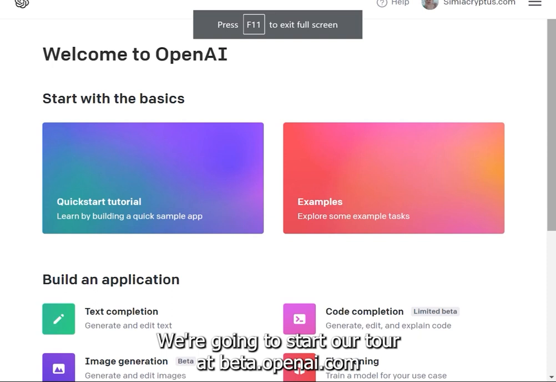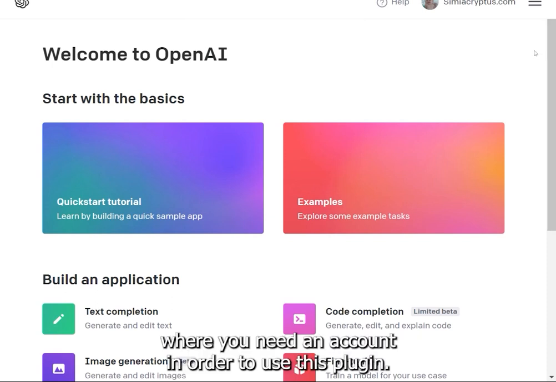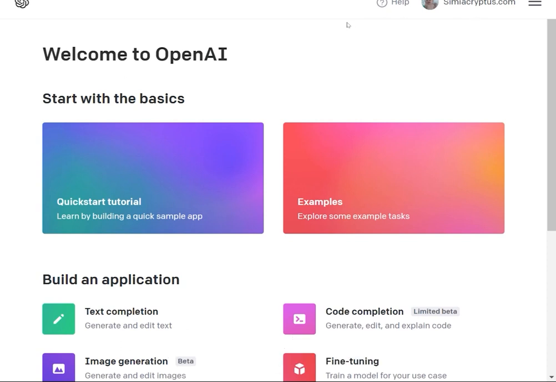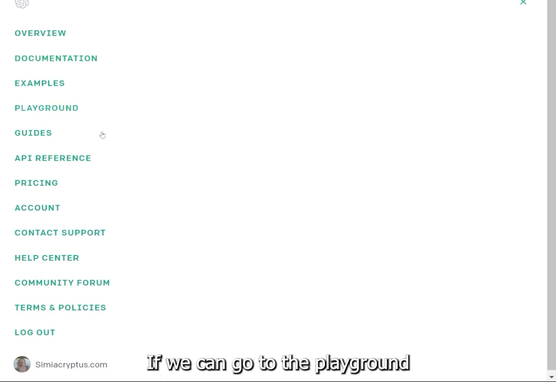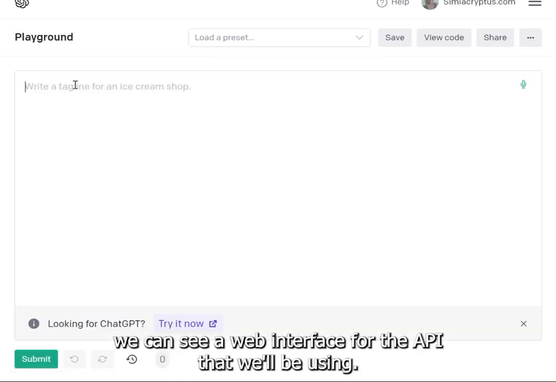We're going to start our tour at beta.openai.com, where you need an account in order to use this plugin. If we can go to the playground, we can see a web interface for the API that we'll be using.